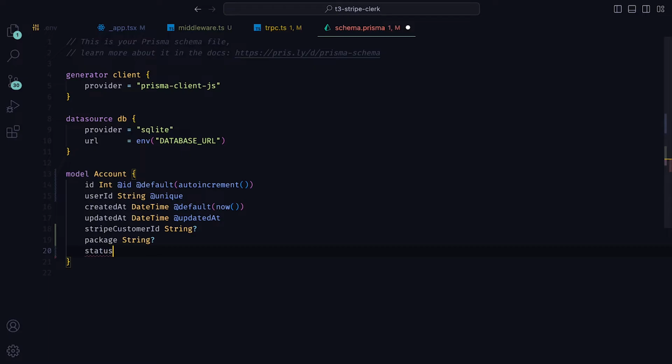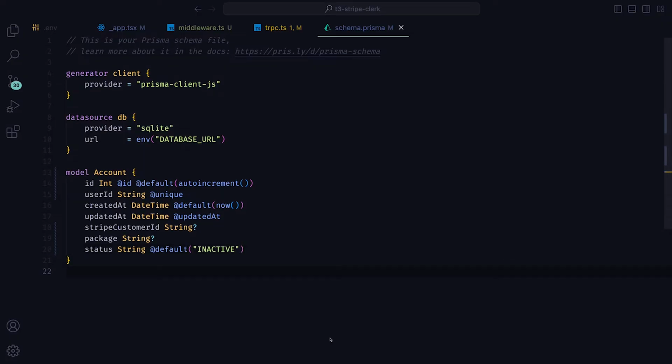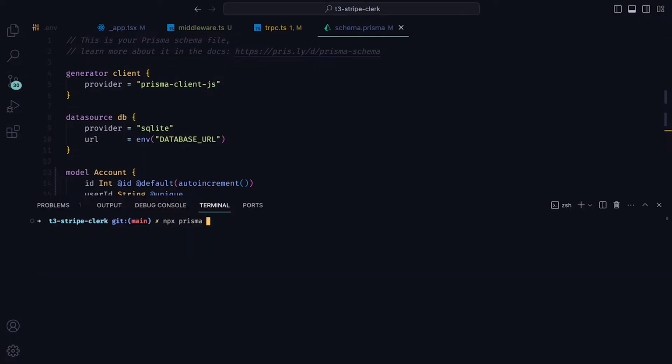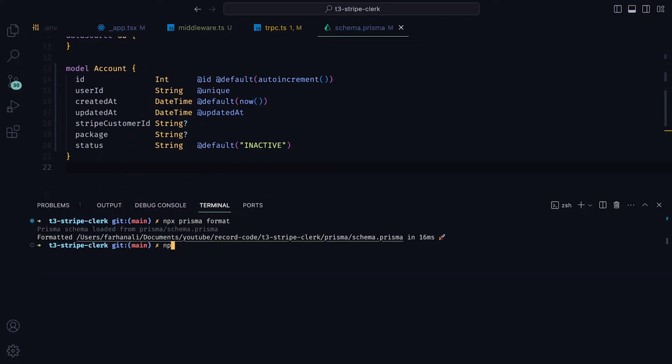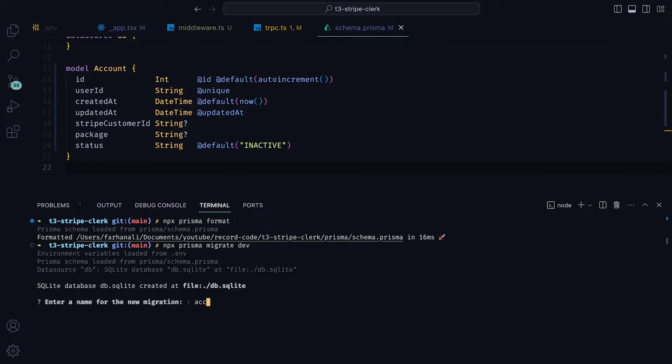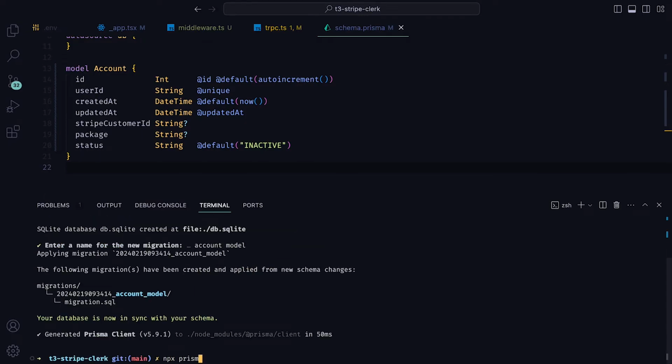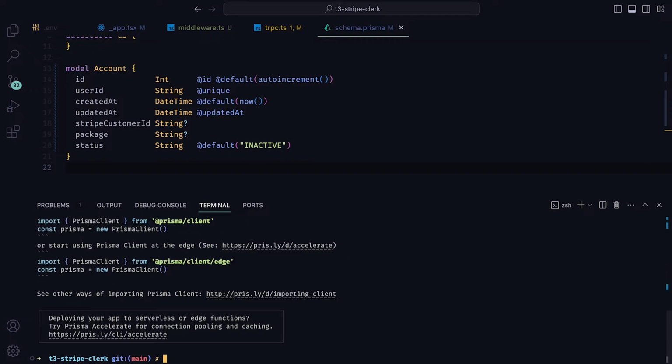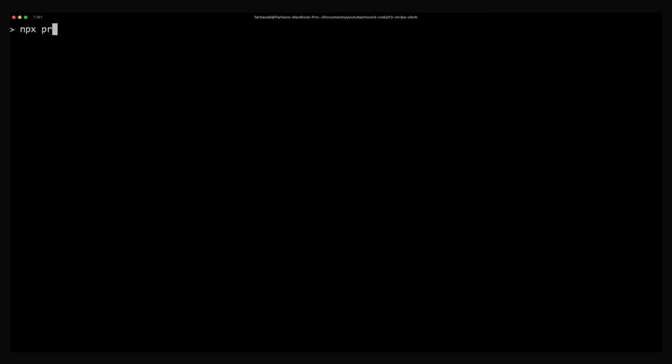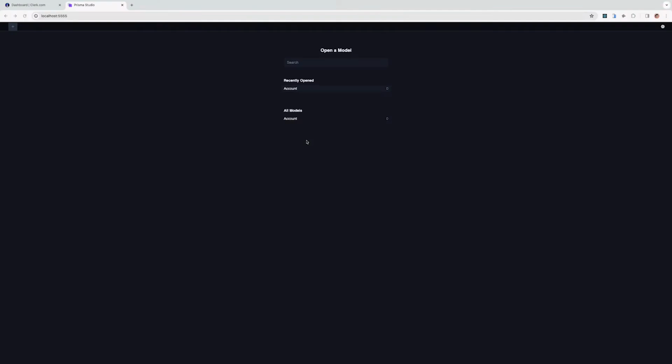And then the status, which will have a default of inactive, because when the user account is first created, it will be inactive as no payments will have been made. This column will also be better as an enum if you're using something like Postgres as your database. We can then run npx prisma format to clean up the file, then prisma migrate dev to apply our changes onto the database, and finally prisma generate to ensure our ORM is up to date with the new changes. If we run npx prisma studio and head to the URL, we should see our account table without any data.